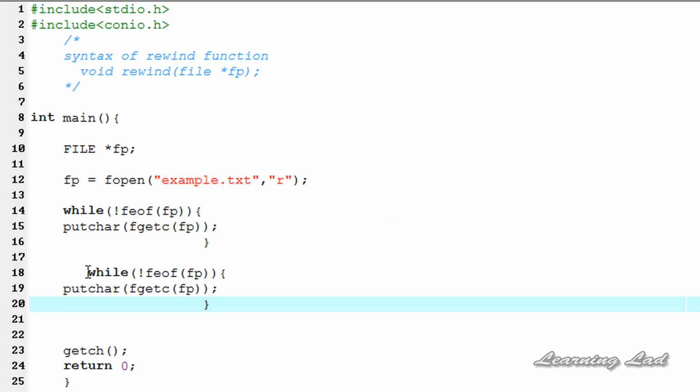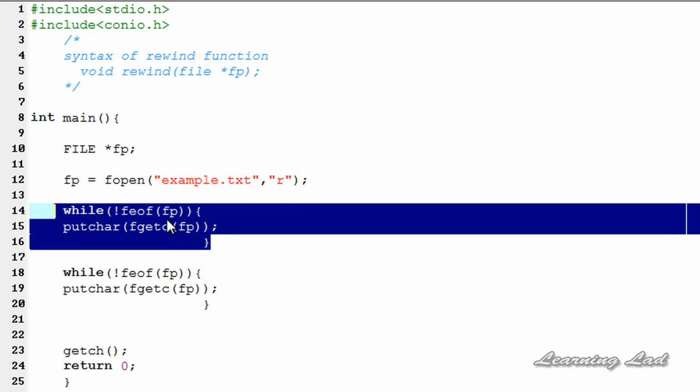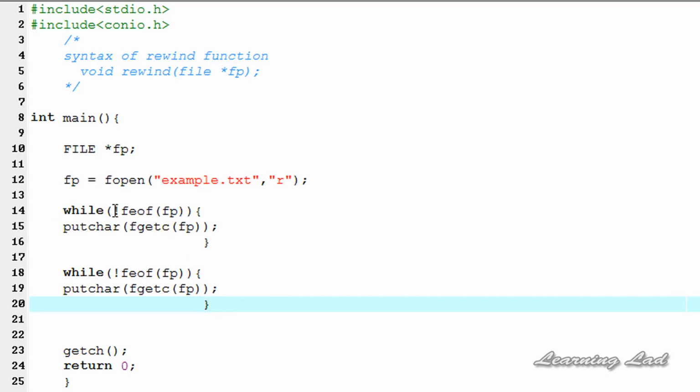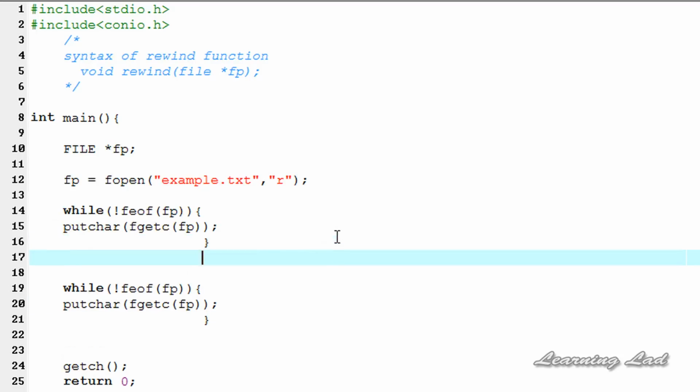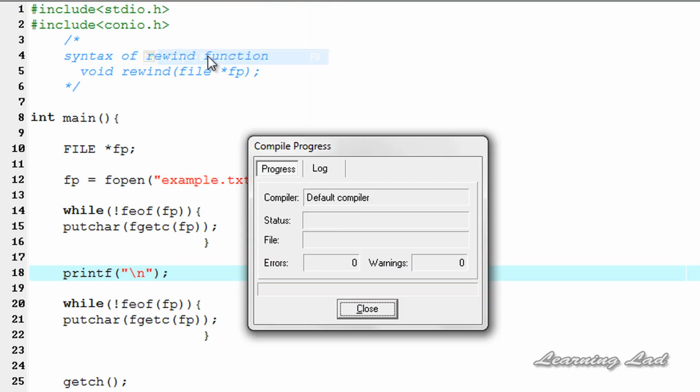So what happens is, once the first while loop is executed, the file position indicator will be at the end. That's why this feof function here fails, because the file position indicator is already at the end, so there is nothing further to process in the file. That's why this while loop will not be executed, and only this loop will be executed. So we'll be adding a new line here. So I'm going to be using the printf function, and I'm going to say \n. Okay, save, compile and run.